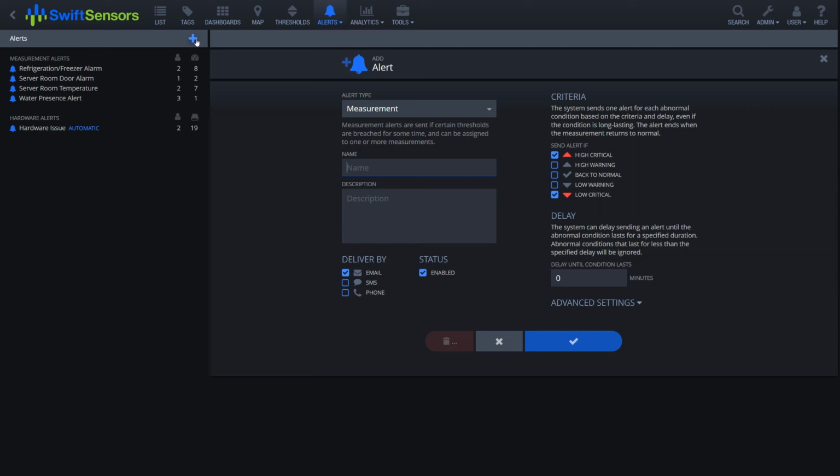This is where you'll be able to name your alert, give it a description if needed, choose the delivery methods. We offer email, SMS, and/or phone call, and then the criteria in which you want to be alerted by. We also offer a delay feature on our alerts, where the system will wait for criteria to be met for the delay amount before sending an alert. Let's create an example alert right now.